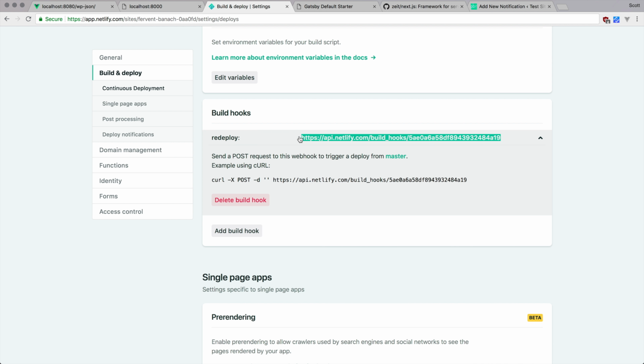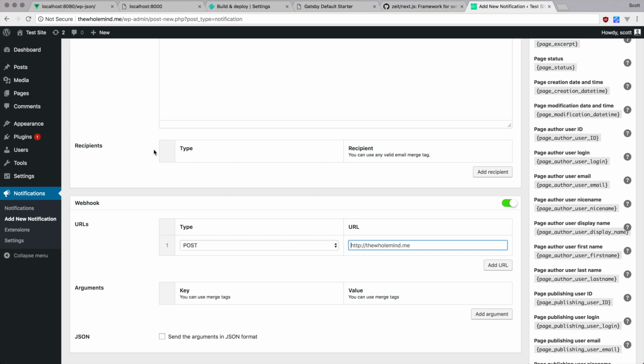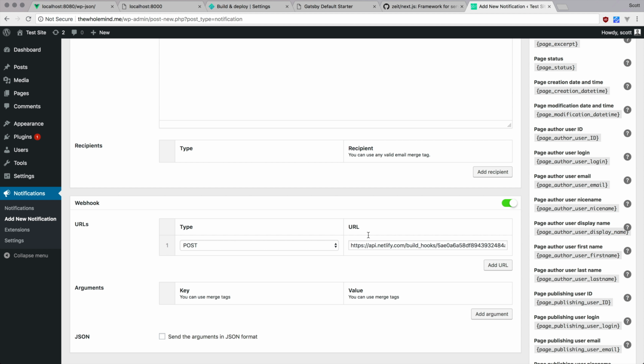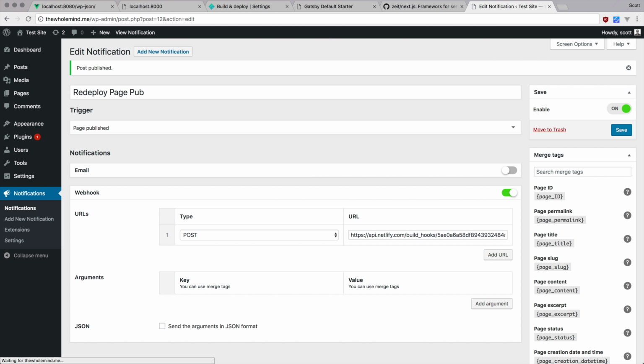Now, anytime that this URL is hit with a post request, this thing is going to rebuild. So you're going to copy this URL right here, head to our WordPress install. Okay, so we can just post that URL in here and select add URL. Actually, we don't need to select add URL because that just adds another one. But what this is going to do is anytime we publish a post, it's going to send a post request to our URL that we specified, triggering a rebuild. And again, it's not going to be instantaneous, but it should be pretty smooth.